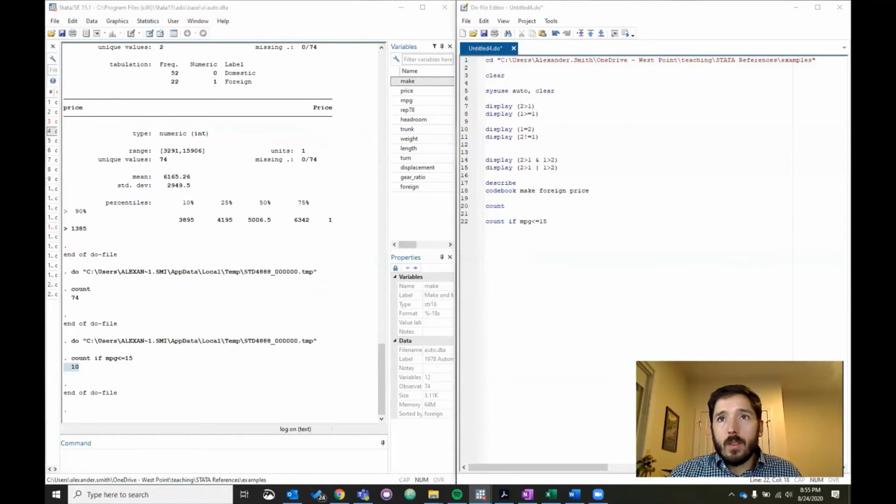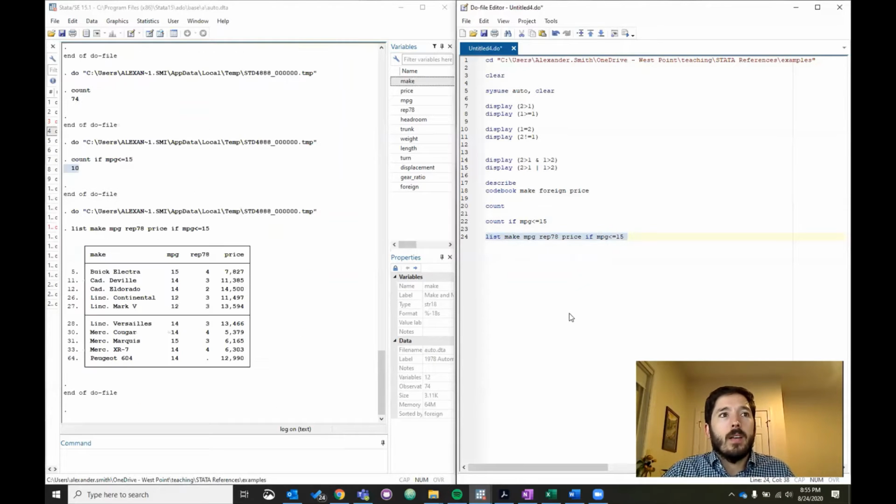Other things that I use a lot for this sort of stuff, you can do list. This will just spit out what the data set looks like. Show me these variables for this subset that I'm talking about here, and just display them. So this is just showing you a little snippet of the data set itself. That can be useful, especially with a big data set.